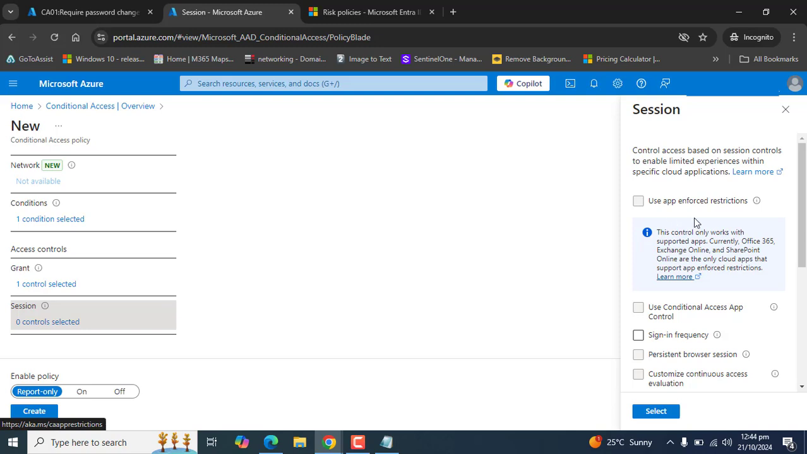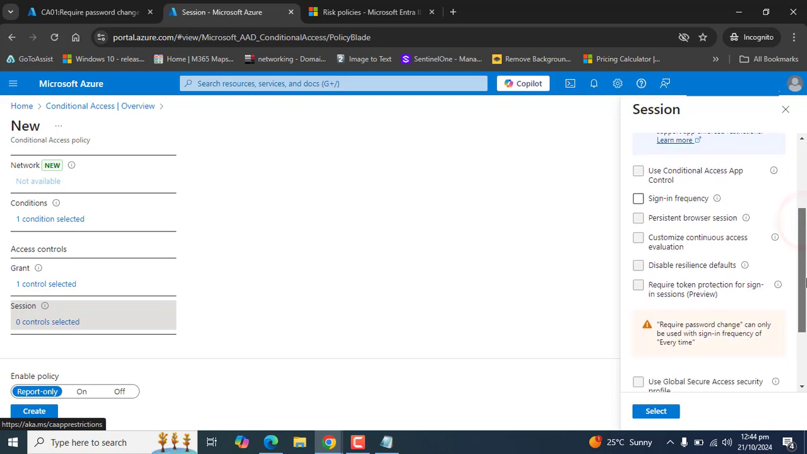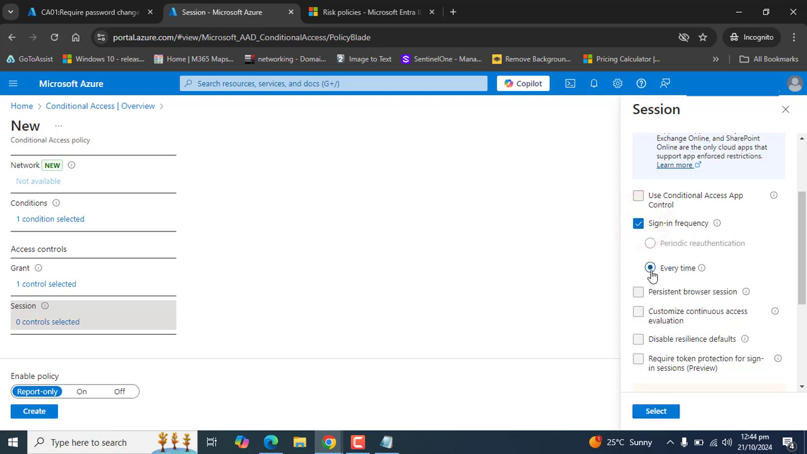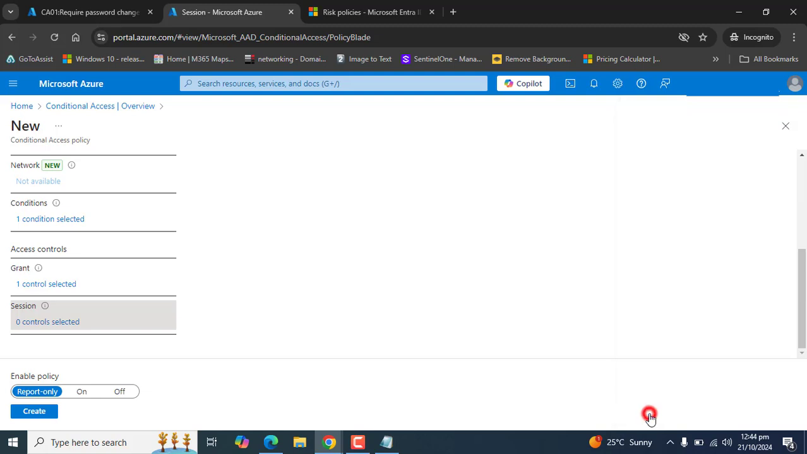this for every time, right? Let's see here, sign-in frequency every time, right? We want this security all of the time. So let's select every time, and I'm not turning on this policy for now. I will keep it to report only.